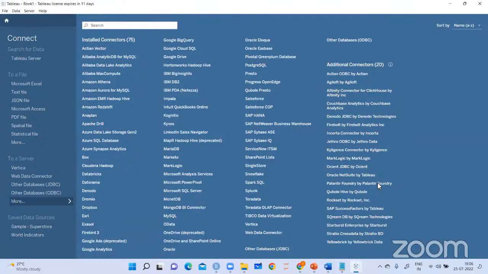I can connect to MySQL, Microsoft SQL. I can connect to Spark SQL, Snowflake. So like this, multiple database options I have. Google Cloud, Amazon Redshift. So I can connect to these kinds of databases. So that option is also there.